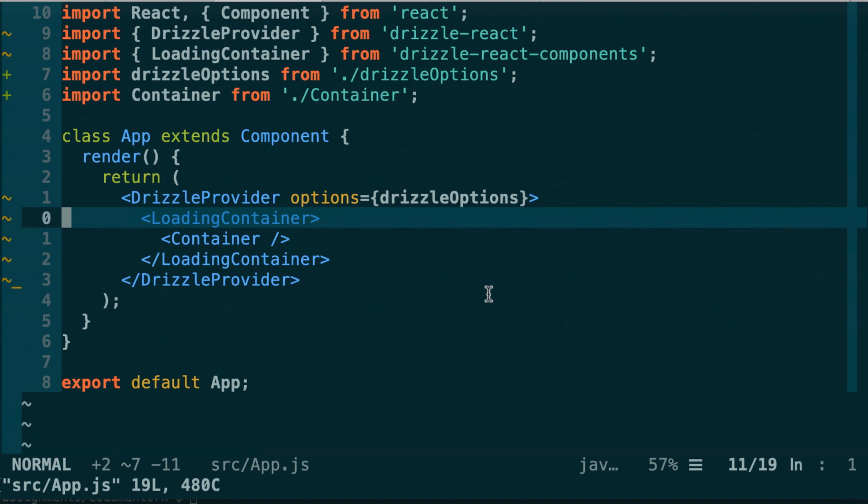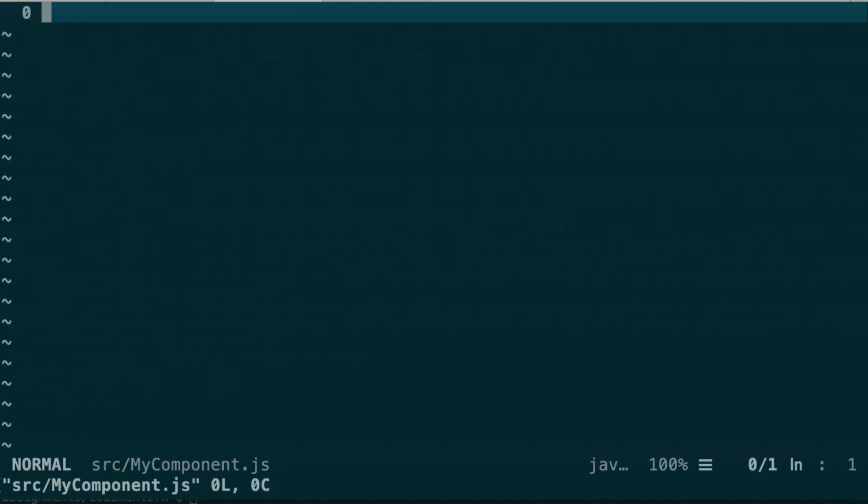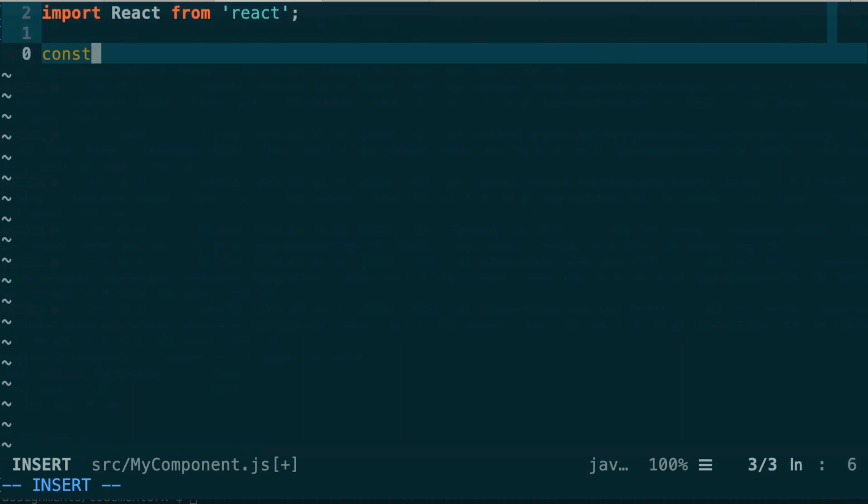So let's go back to our code editor and we are going to create a new file. So src, and I will call this my component. And in this new file, we set up the usual React code. So import React from React. This time it's going to be a functional component. So const my component equals, it doesn't take any argument. We're going to ignore the props and it's going to return.